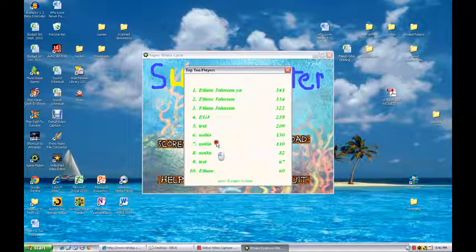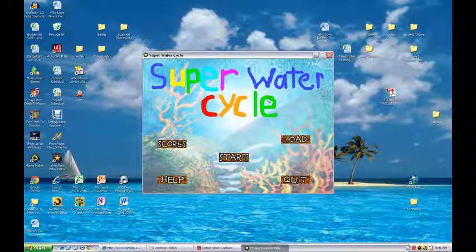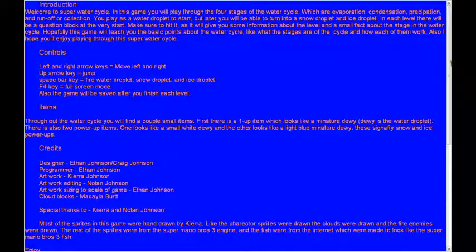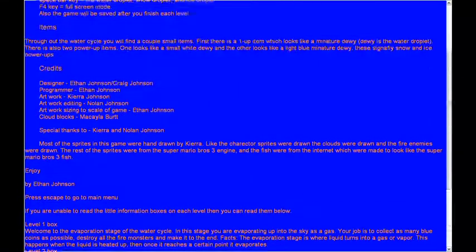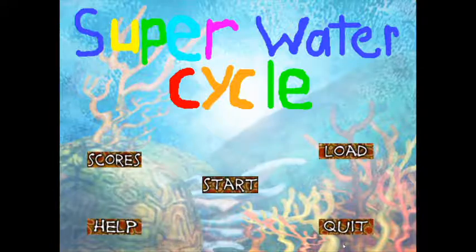So right here is the main menu or front end, and you can go and see the scores that other people have made. You can make it full screen with the F4 button, and then go into your help file, and here has some information about the game, some controls, all that kind of stuff. We can go back to the main menu here with exit, and then we can start our game. So here we go.